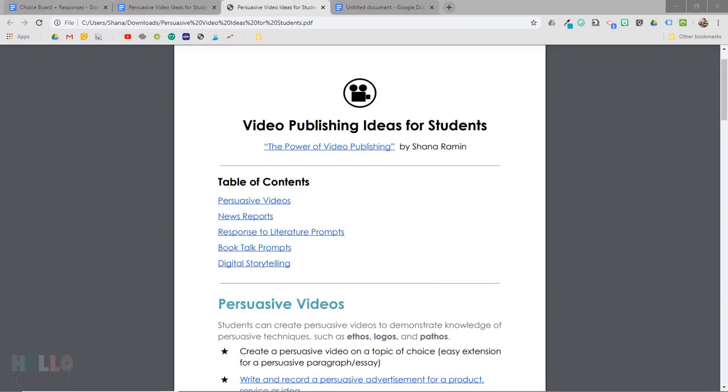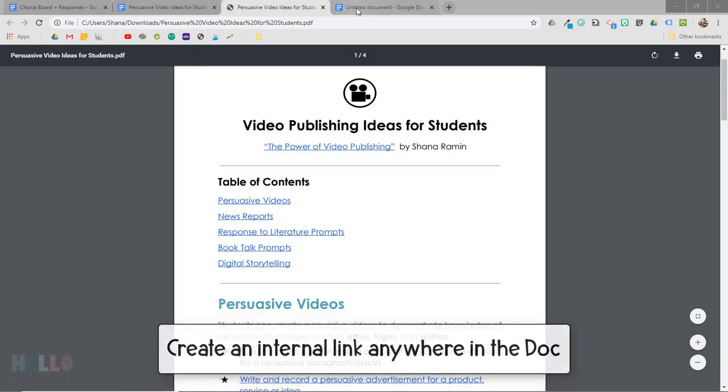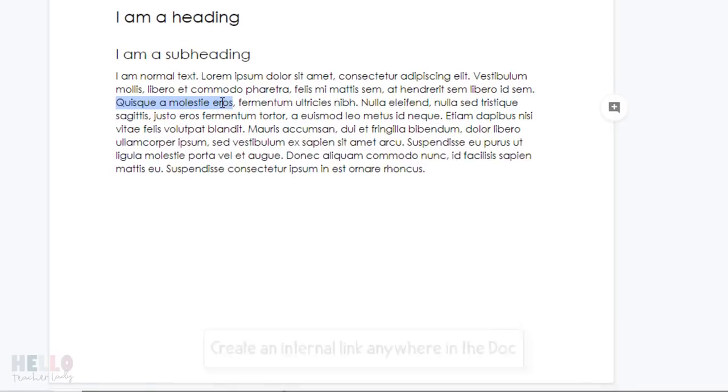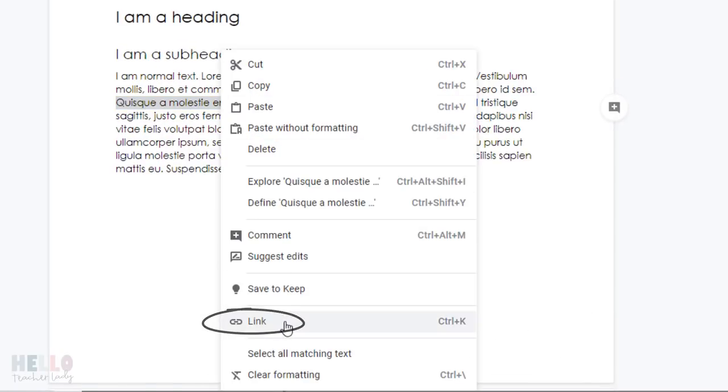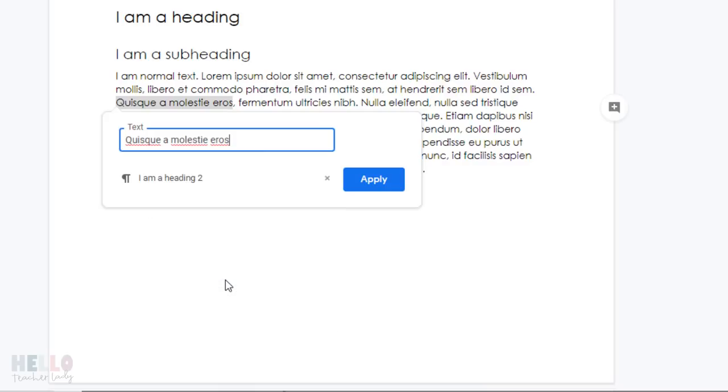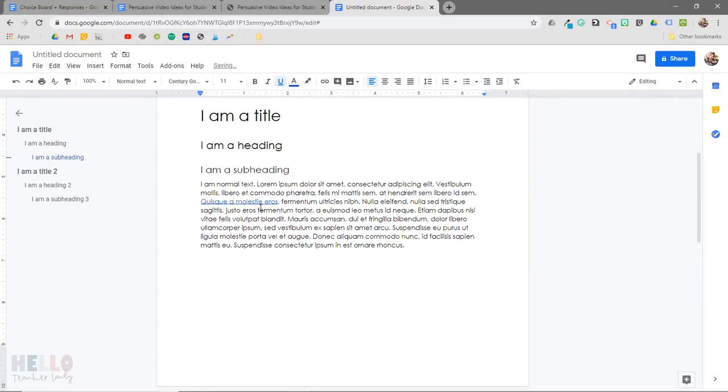Okay, lastly, if you want to create a clickable link that isn't part of a table of contents, we can do that as well. Just highlight any text in the document, then right-click and select Link. You can see that the headings and subheadings we just created are here, and just click whichever one you want to link to, click Apply, and you are good to go.